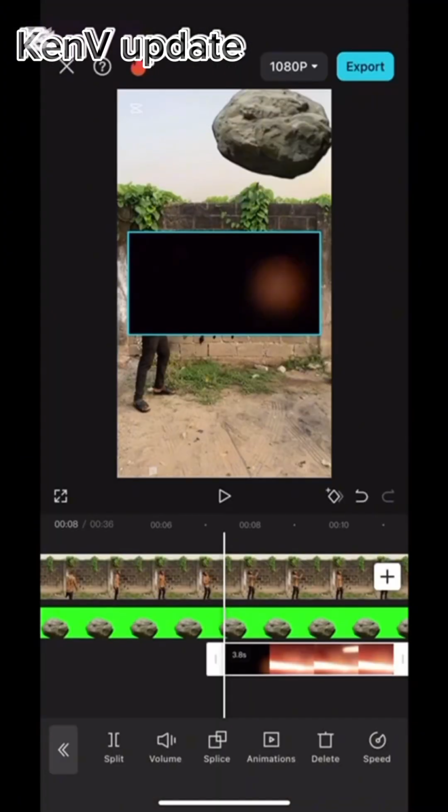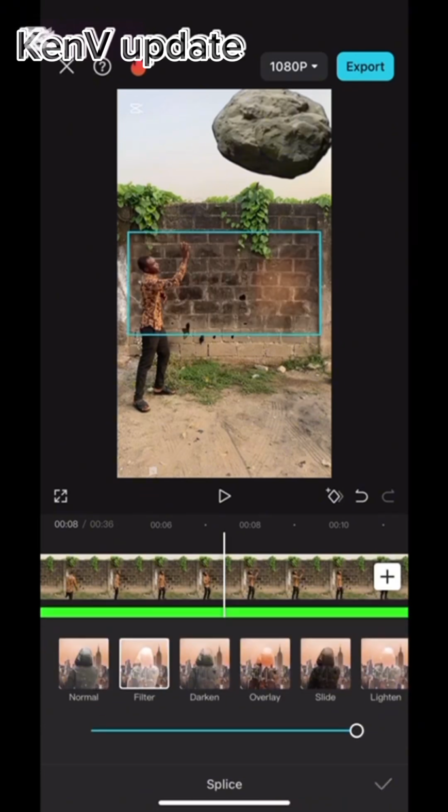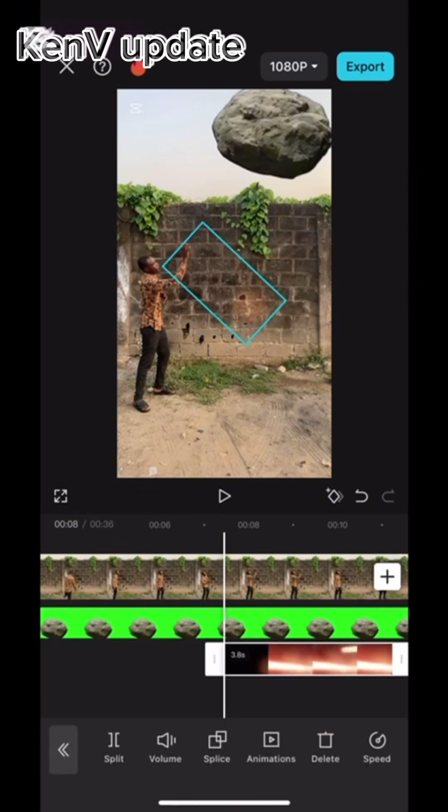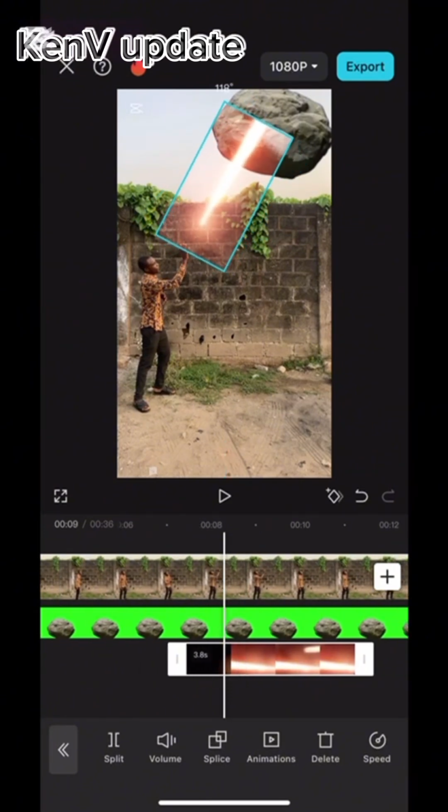Then you click on splice, guys. Click on filter. Then mark on that, good, and go back. Click on the light and take it to the point of your hand. Turn it. Take it to the point of your hand. Remember, it's going to that stone. Make your necessary adjustments. Expand the light and take it to that stone.